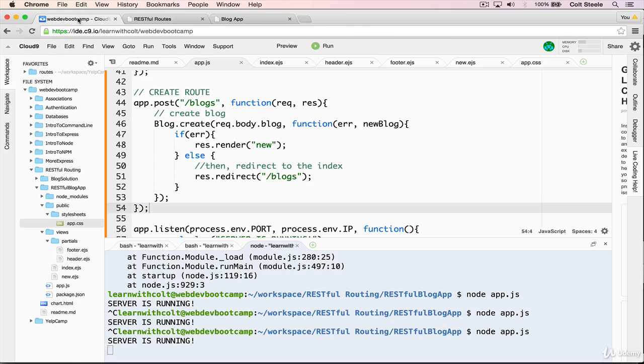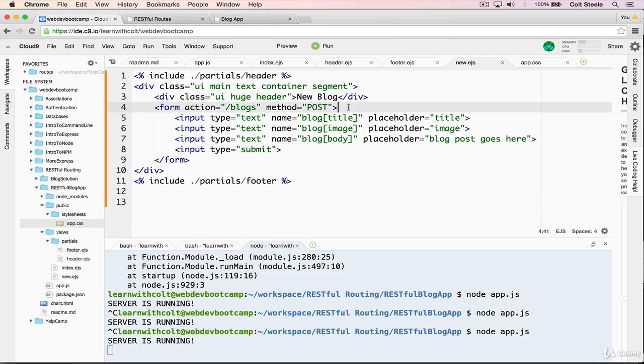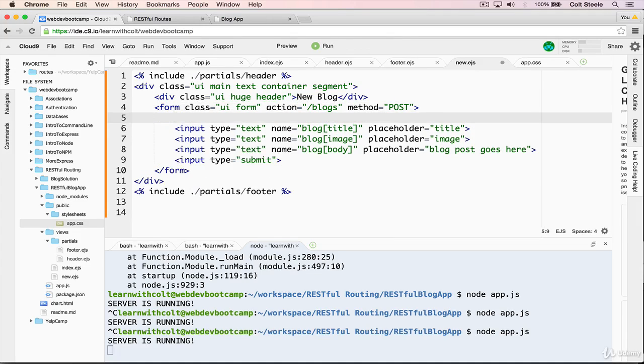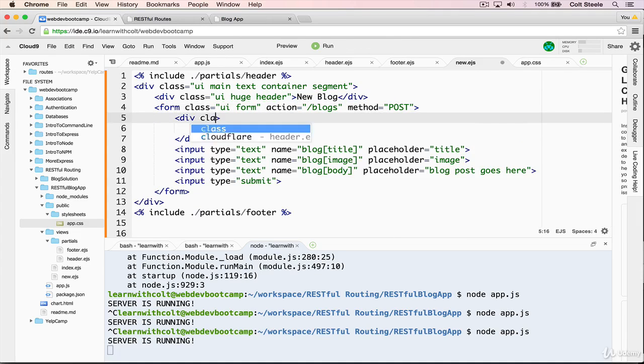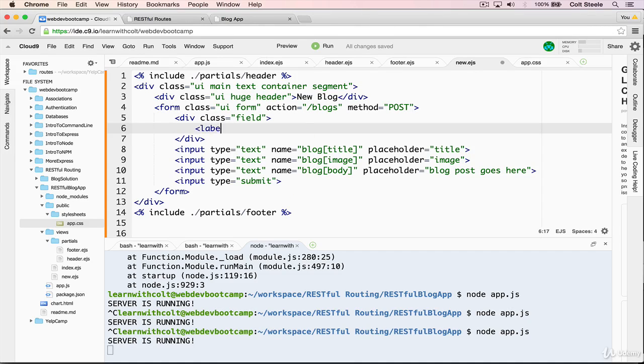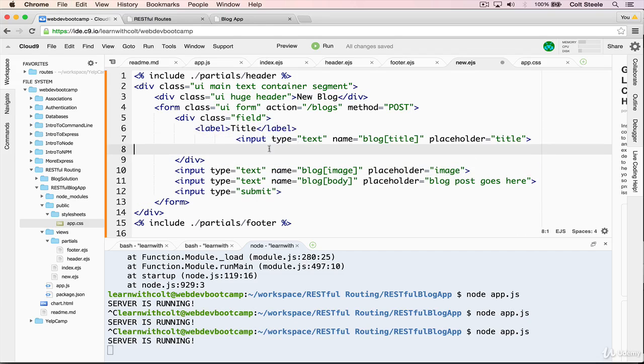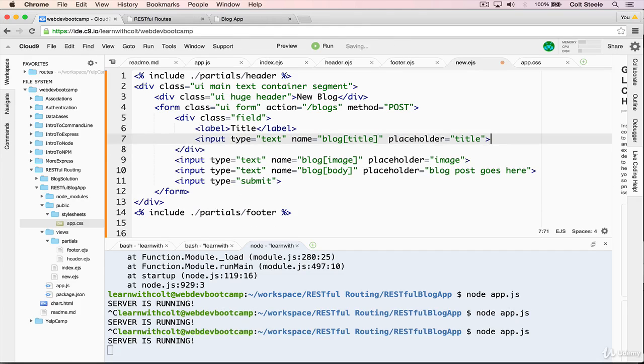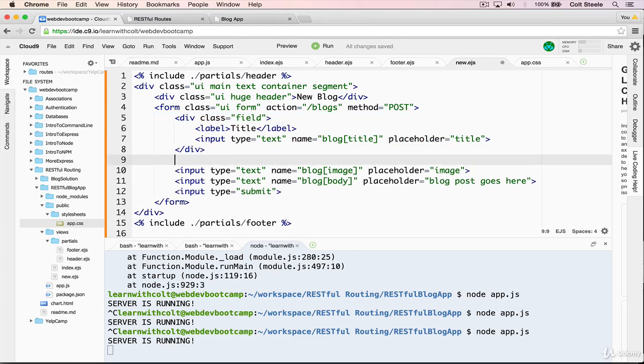Let's quickly style up our application. Let's do the form. To use Semantic, the first thing we'll do is give our form a class equal to ui form. Inside of that form, each one of these inputs will be in a div, and that div will have class equal to fields. Then we'll add a label in, which we don't have yet. The first label will be title, and then we'll take our title input right there. Perfect. And then we'll do this a few more times.